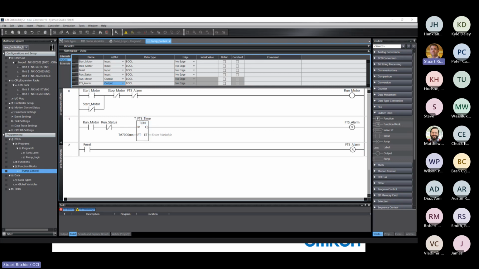Does anyone care to fancy a guess on the bug in the logic while we wait here? Your run motor latch. Correct.